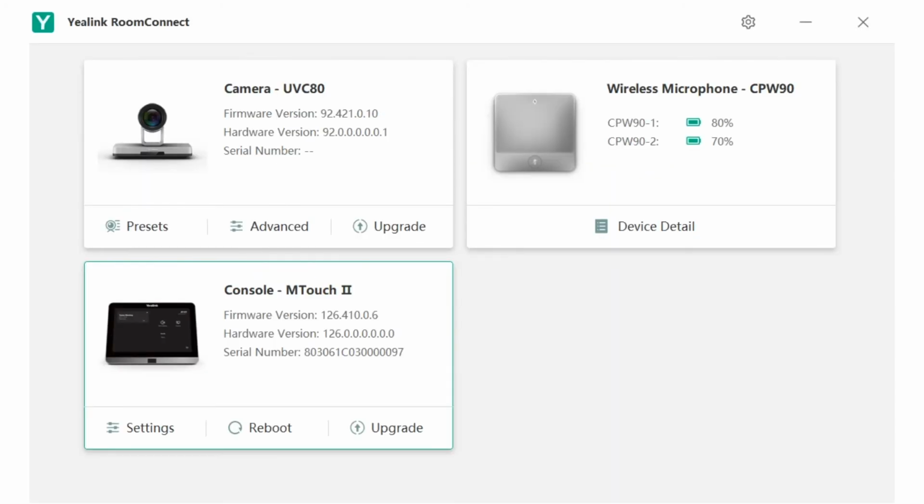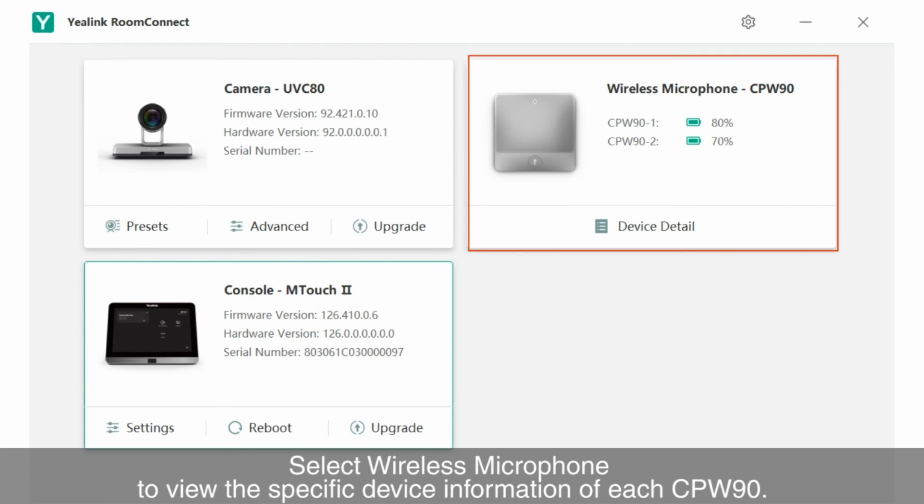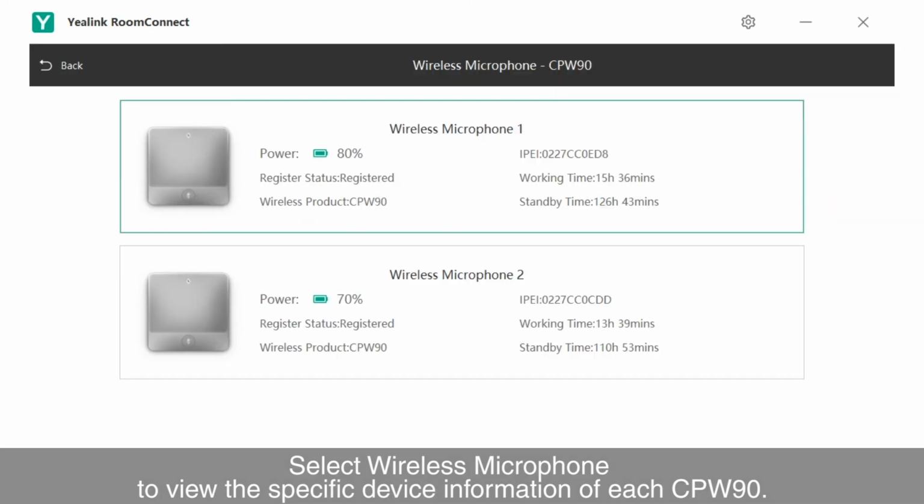This section will show you how to view the specific information of each CPW90. Select Wireless Microphone to view the specific device information of each CPW90.